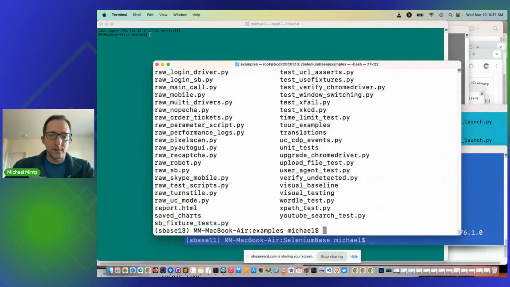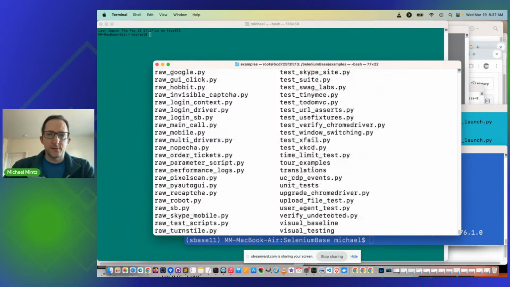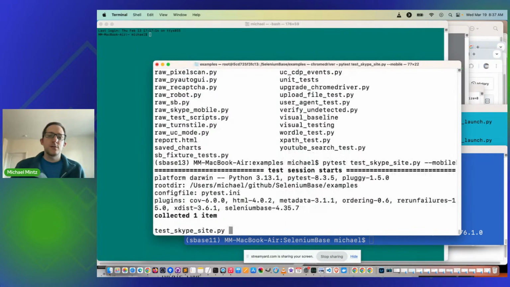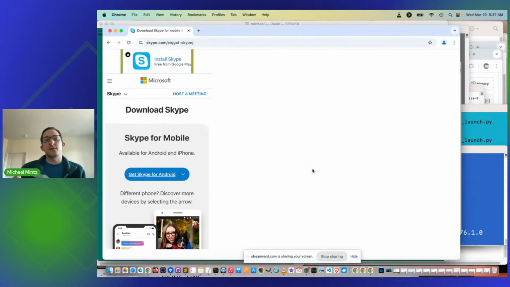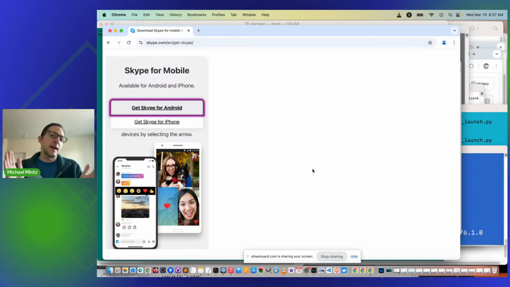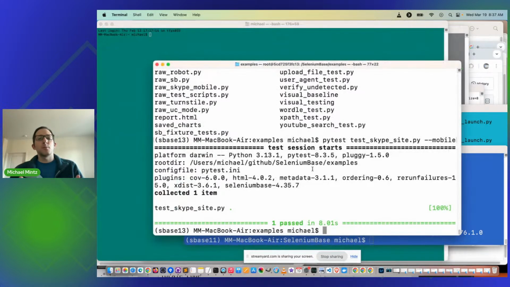There are lots of different examples that I could run because there's a lot here. For instance, there's also a mobile mode. If I do pytest test_skype_site.py and then --mobile, you'll see that it automatically uses the mobile device emulator, detects that you're using Android, and then runs a mobile test.